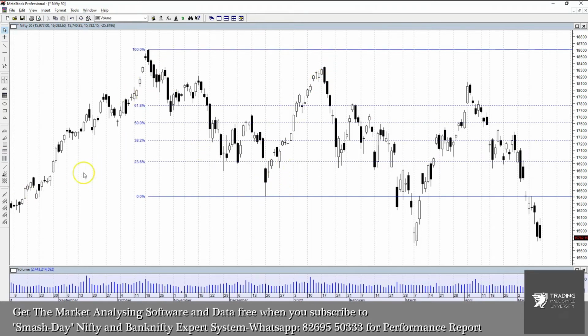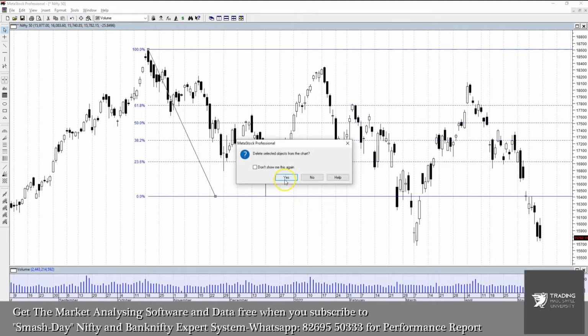So if it is an upward trend, you draw Fibonacci retracement level from bottom to top, and if it is a downtrend, you are drawing from top to bottom. That's it. It is so easy, and you are deleting it like this. Done.